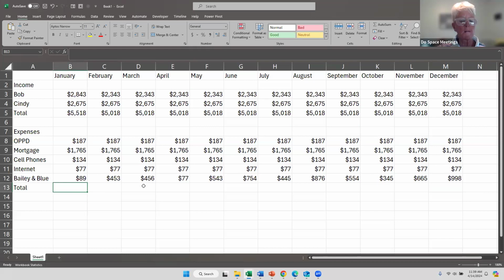So I'm going to move to cell B13. In cell B13, I'm going to use my little magic AutoSum. And there it is. It grabbed equals SUM, open parentheses, B8 colon B12. Okay, and so we have those in there.